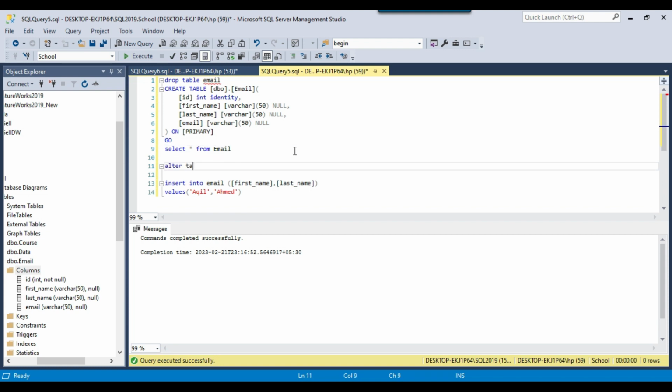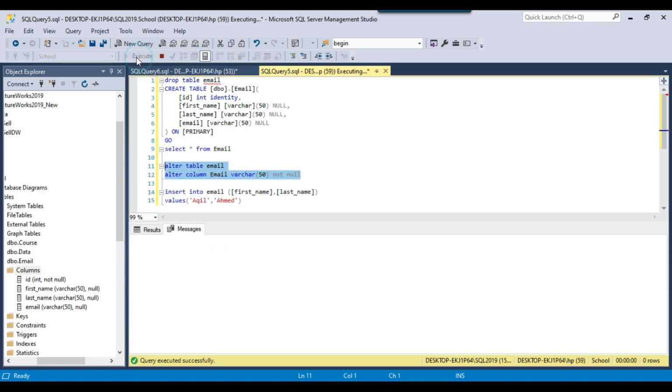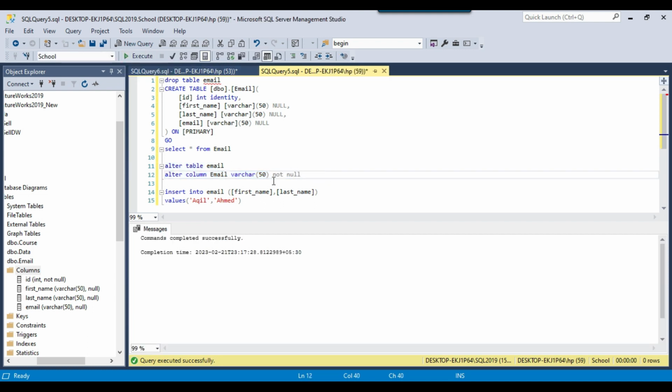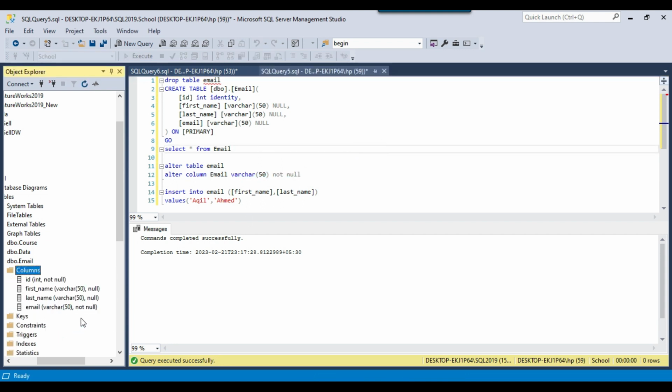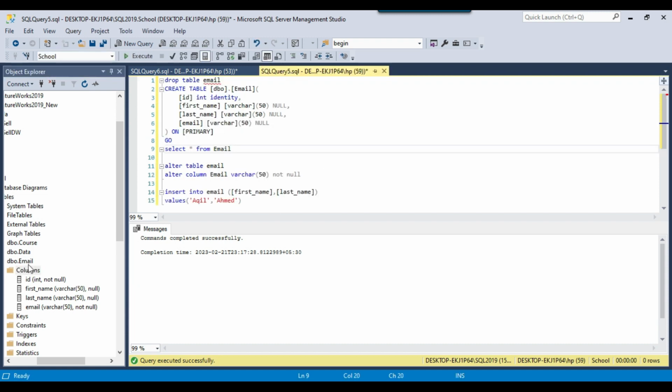So I can write the query as alter table email alter column email varchar 50 not null. Okay, so this is the query to add a not null constraint to a table. If I execute this one, now you can see that the not null constraint has been added to the email column. If I refresh the columns, then you will see a not null constraint for the email column. So this is working fine. Now our table contains the not null constraint on the email column.